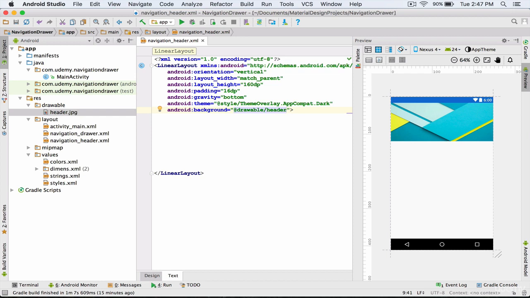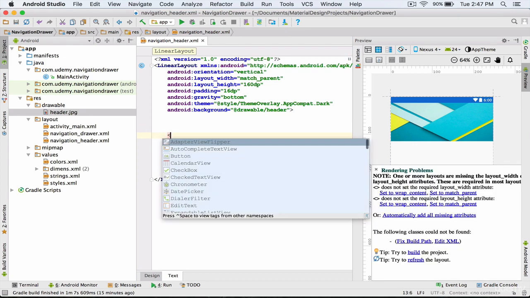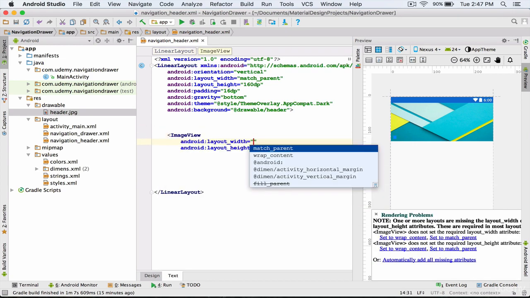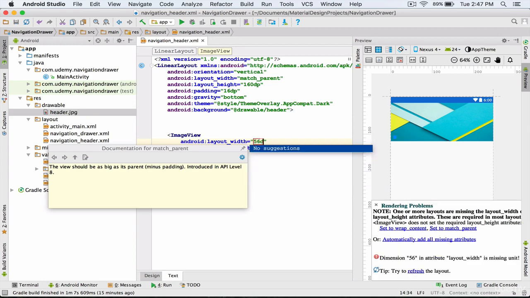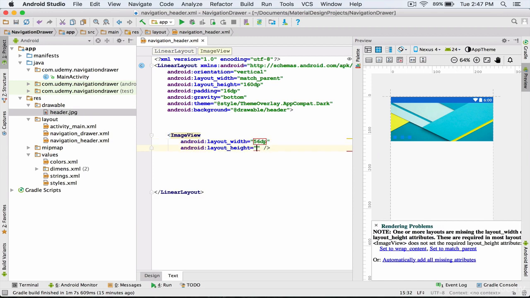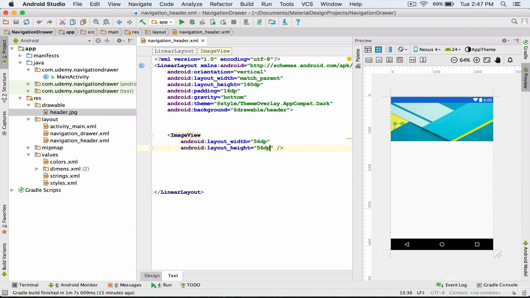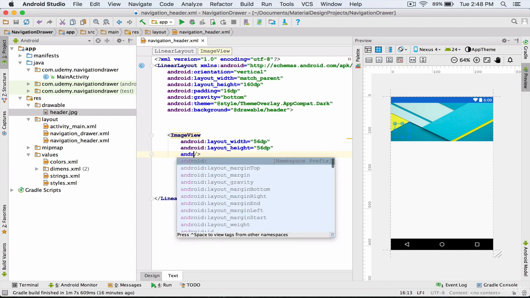Now I'm going to add an image view inside my linear layout. I'm going to set its width and height to 56 dp. After width and height, I define the source attribute. So I type android:src equals.